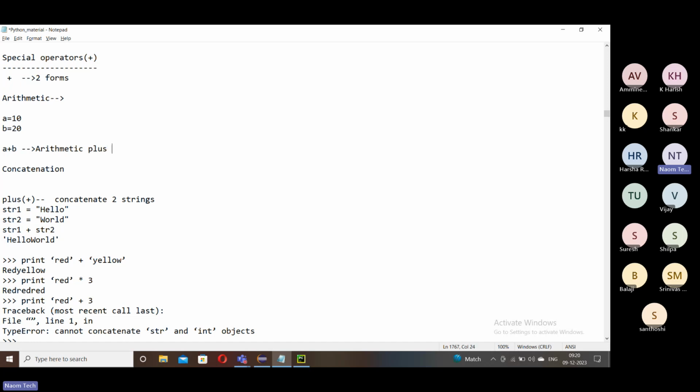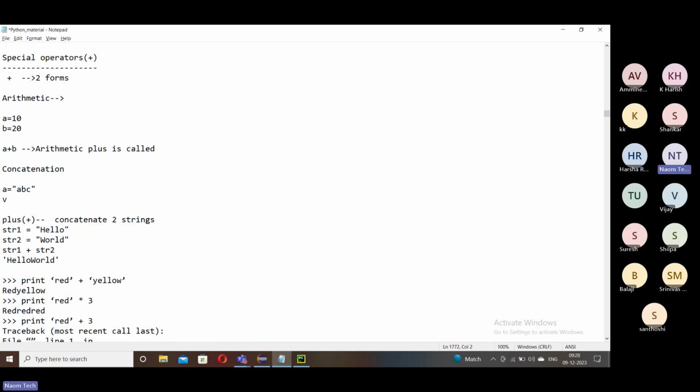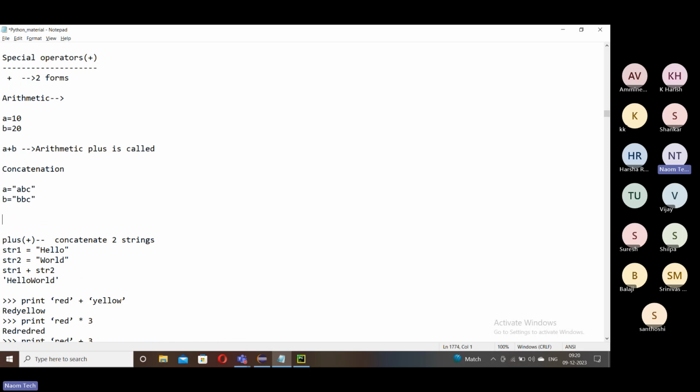Okay, then concatenation plus, this is simple. Suppose you have a string like this, a equal to abc and b equal to bbc. Just take a simple example. You don't need to worry about anything. So in this case, I say a plus b, friends. Variable names are your choice. I'm choosing just a and b for quick testing. Now in the second scenario, I am saying a plus b, friends.